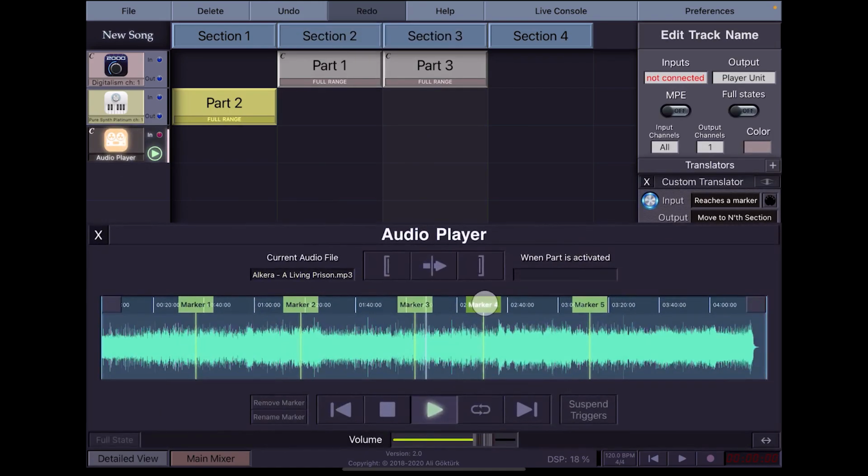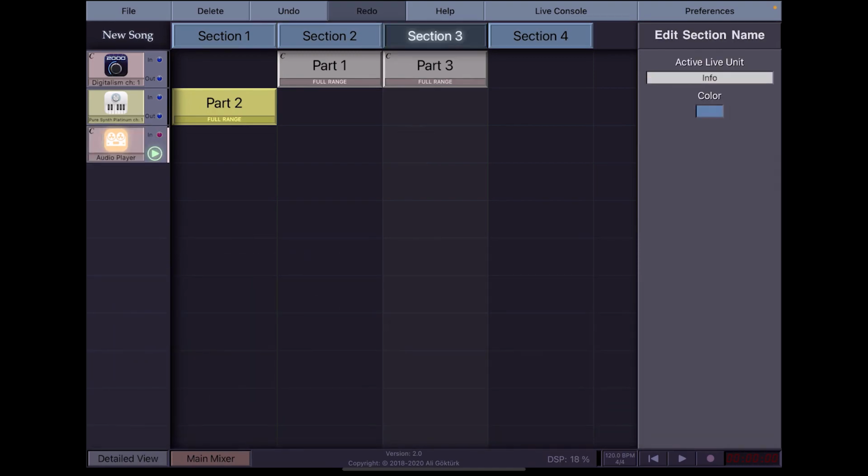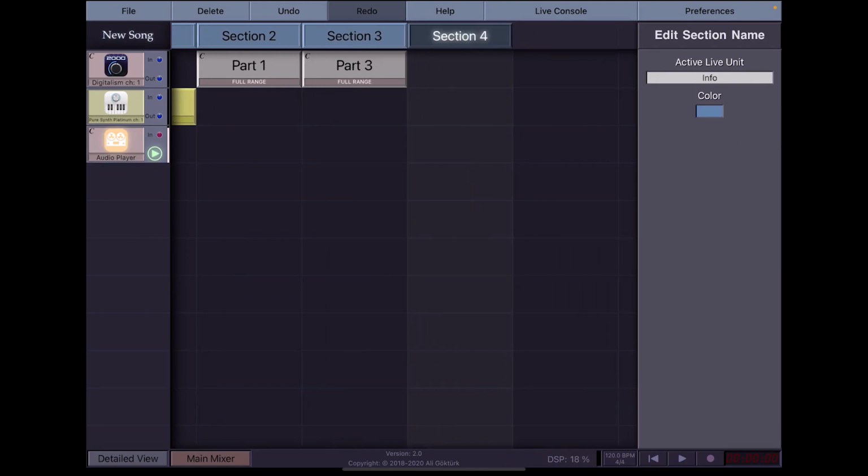And let's actually get this closer to the third marker. I move to the third section with third marker. And when it reaches the fourth marker, it will switch to the fourth section. Like this.